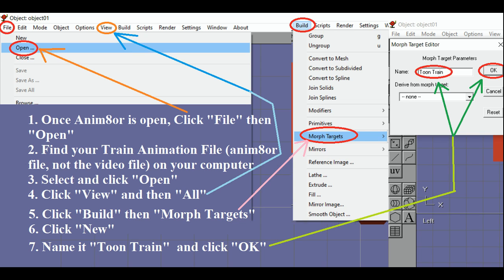Alright, so open your Animator program, then click File and Open, find the train you made in part 1, and select that video and click Open. Then click View and then All. We always want to see all the views. And then click Build, then under that Morph Targets, because today we're going to learn how to do morph.